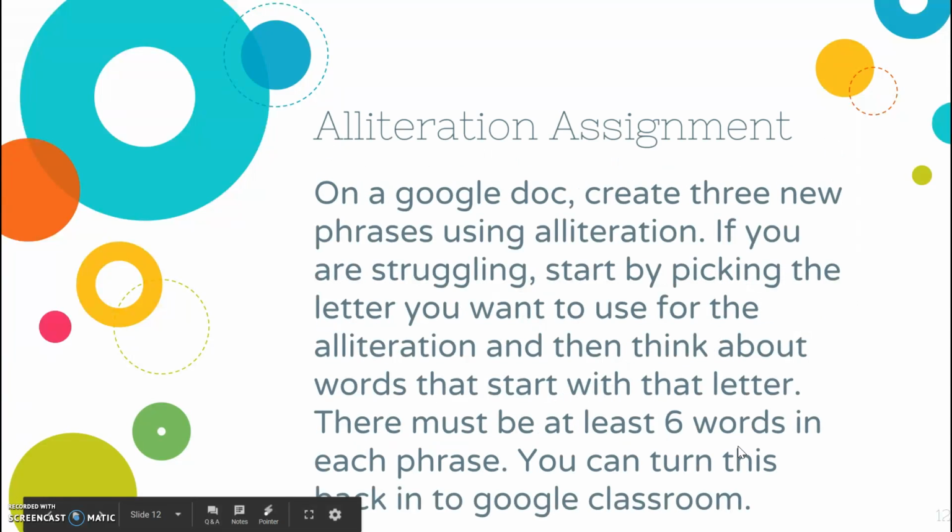So your assignments today, okay? The alliteration assignment. So on a Google Doc, just a blank one, create 3 new phrases using alliteration. Okay? Really simple and straightforward. But if you're struggling, start by picking a letter you want to use for alliteration and then think about words that start with that letter. So again, you're going to need to do some brainstorming if you're really struggling. And even if you're not struggling, I would suggest doing brainstorming, okay?